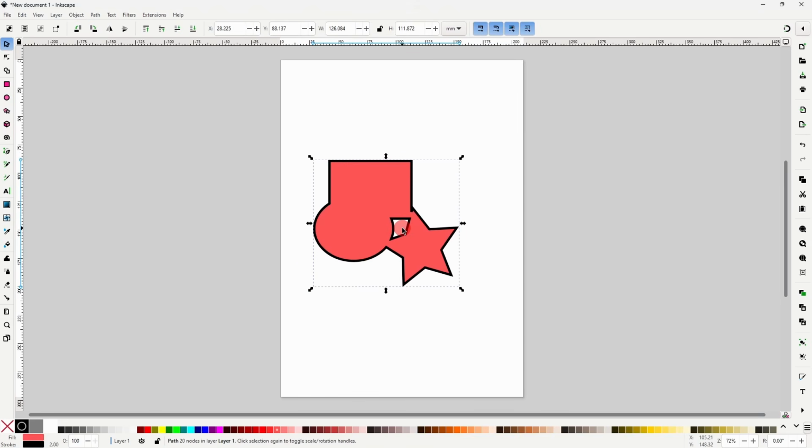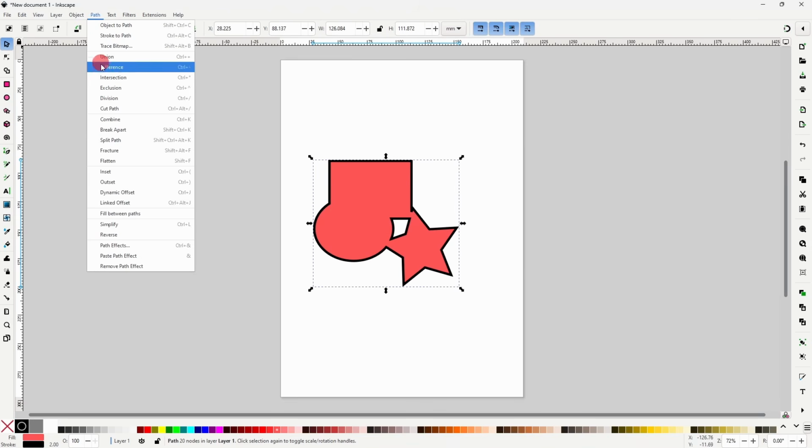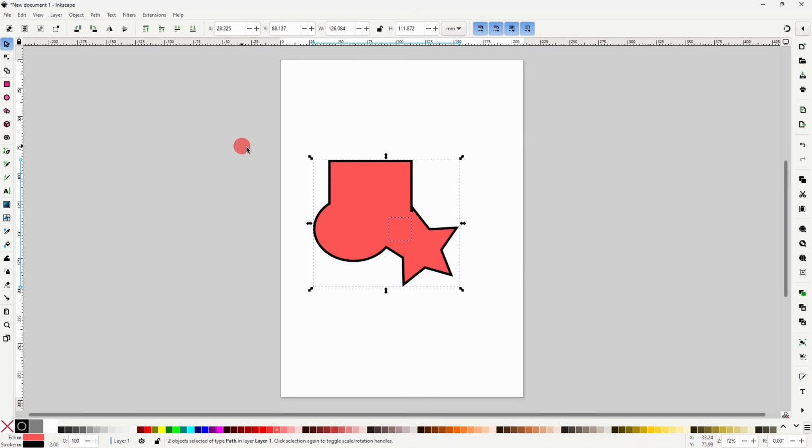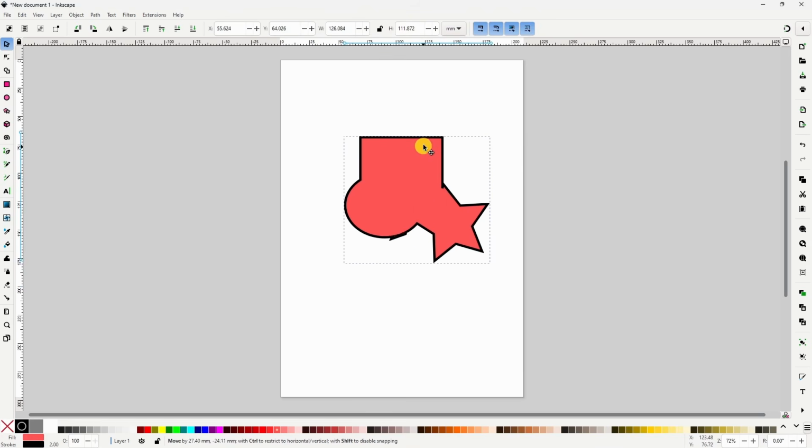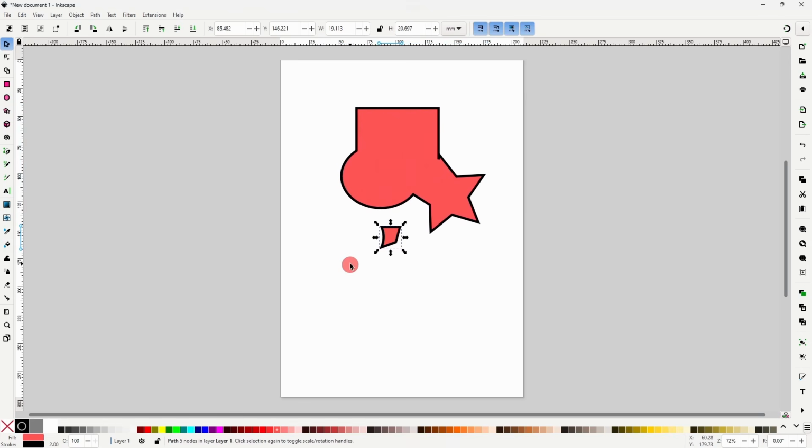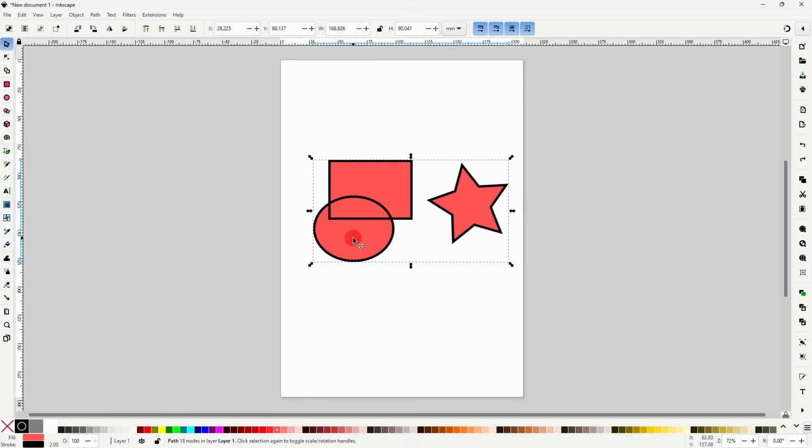One nuance with break apart, though, is that if we have a path with enclosed empty areas like this, and we do break apart on it, it will fill in the empty areas. And we now have multiple paths, one big filled in path, and a separate path for each of the enclosed areas that were filled in.